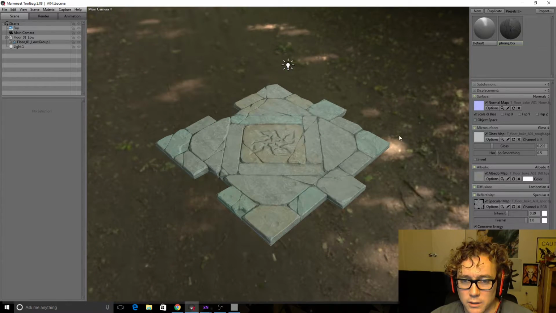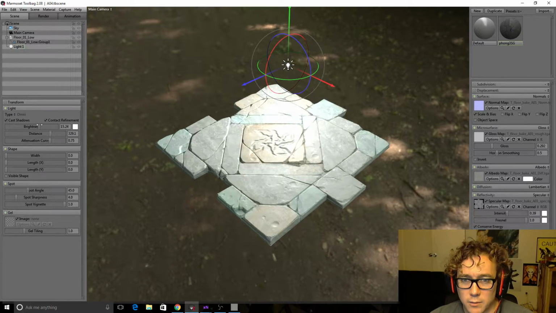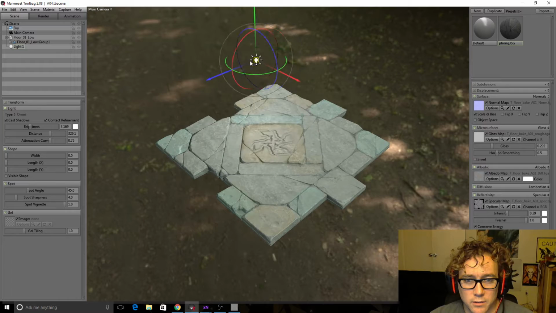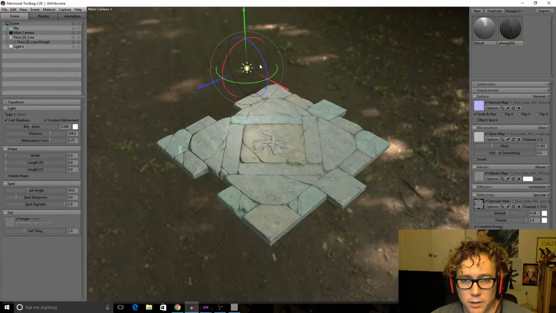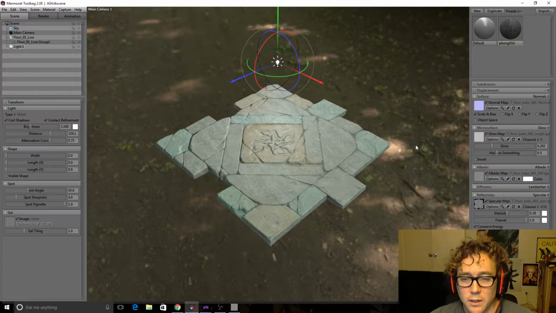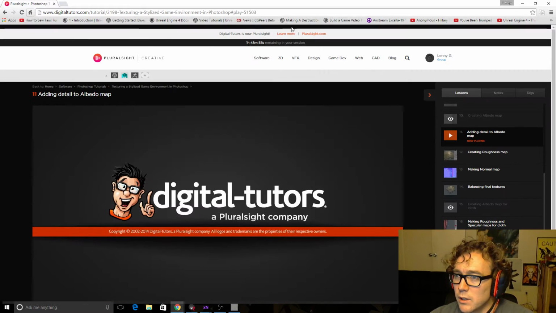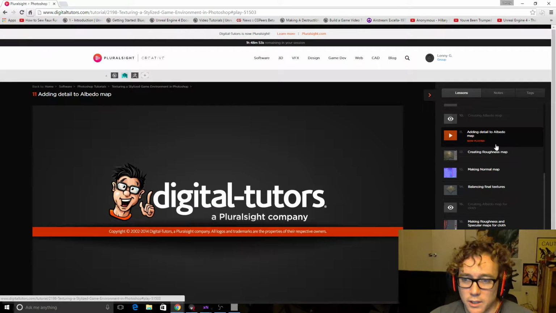Slowly but surely, I would say. I think if I turn this little light's brightness up, you'll be able to see things a little better. Anyways, it's slowly getting there. Definitely got a little bit to go. We're on number 11 of the stylized texturing tutorial. This takes a long time. Texturing is definitely a weak point for me, but I'm learning a lot, so that's good.